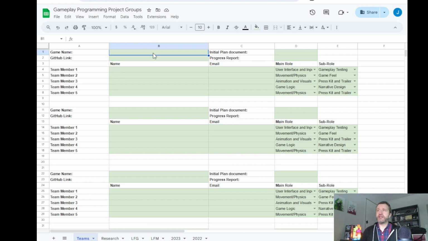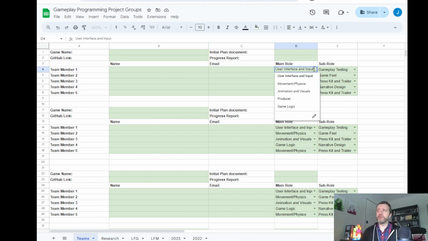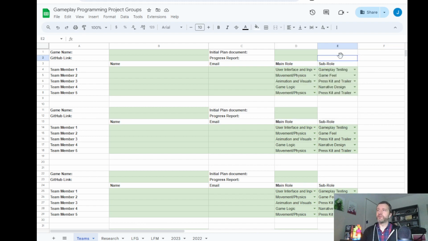So what we will need in the very near future, in a little over a week, will be your game name and your initial plan document. List your group members along with their UC Davis email addresses, and then you can pick a role. So we'll talk about the roles, but the predefined set of roles, there are 5 roles for main role and 5 roles for sub role. All of you will be multi-classing.